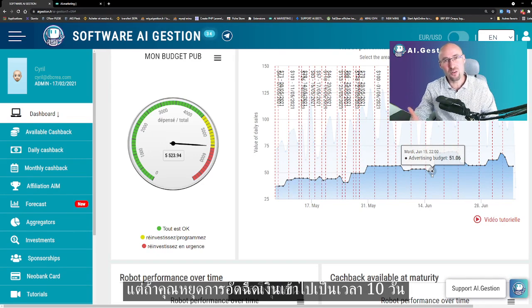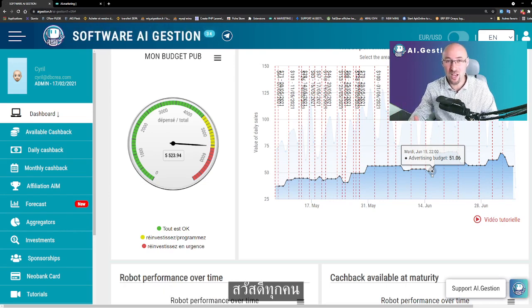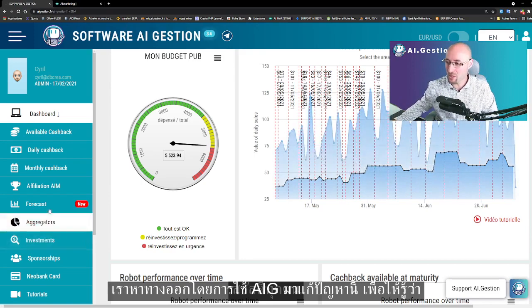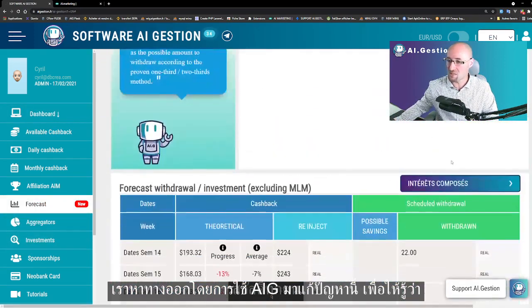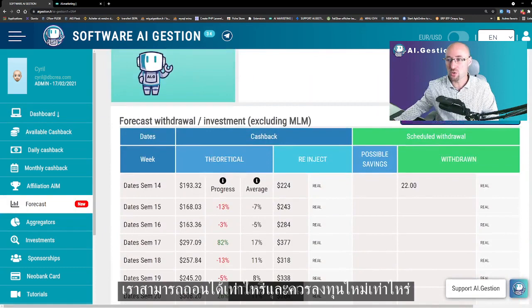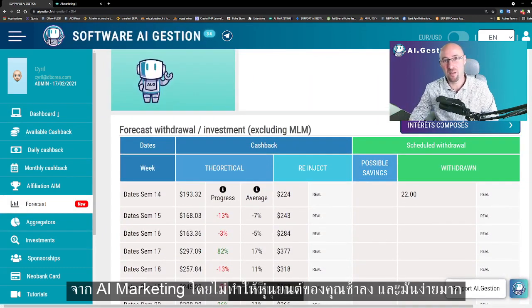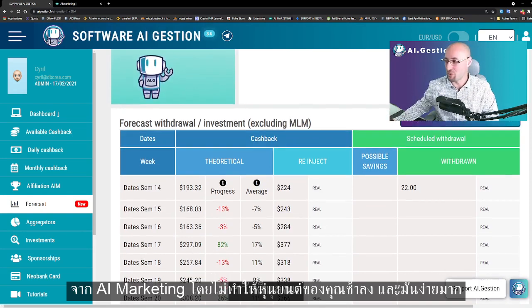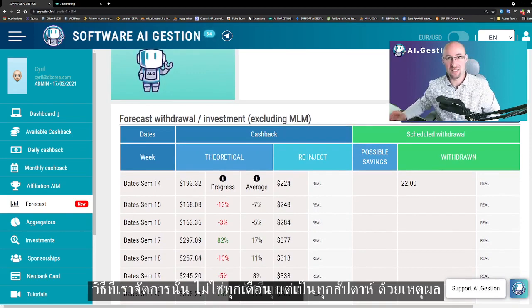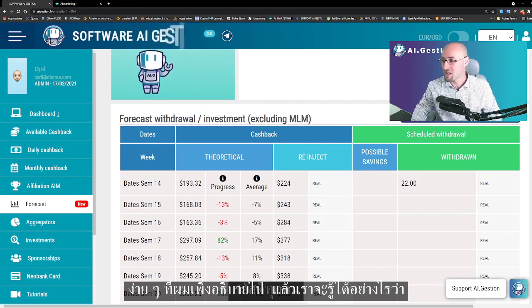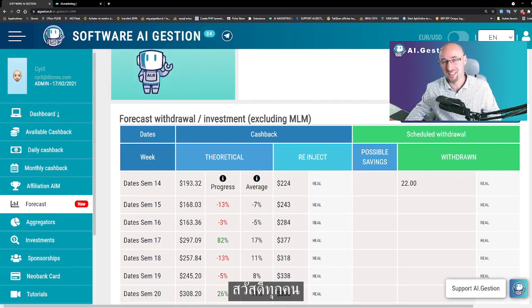So if you reinject money every week, you can make sure that your robot will continue to grow. But if you stop reinjecting for 10 days, of course, your robot will start to go down. So we found a way with AIG to fix this problem, to know how much you can withdraw and how much you can reinvest on AI marketing without slowing down your robot. And it's very simple. The way we approach it is not every month, but every week, for a simple reason that I just explained.